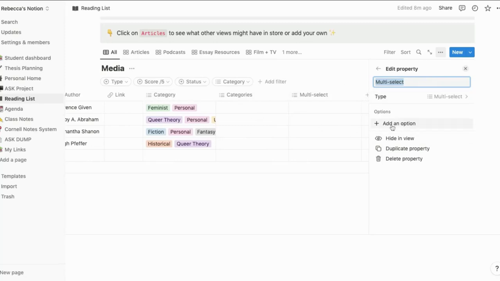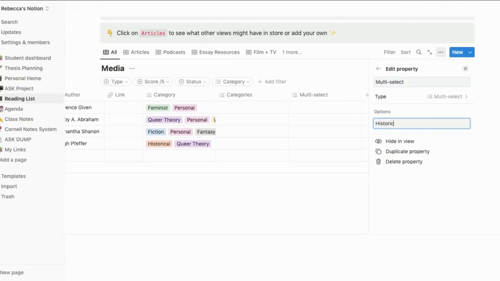Then to add in all my options, I click here, add an option, and then I type it in. So if it's historical, I click enter on my keyboard to make that its own option, or I can write that it's for personal, enter again, and then here I have 2 options, and you can make as many of these categories as you want.